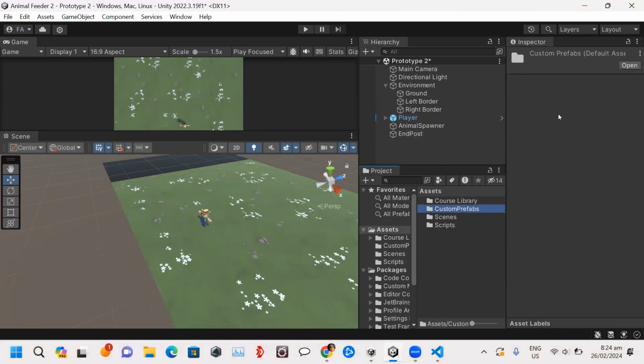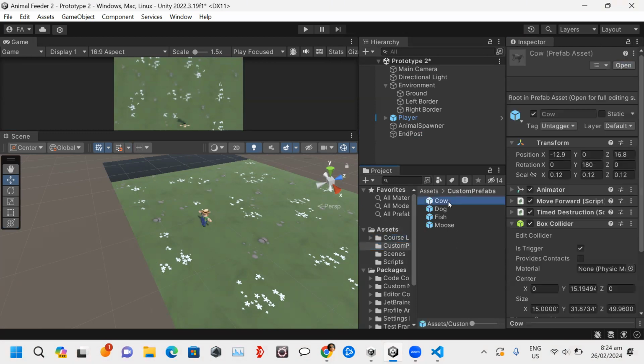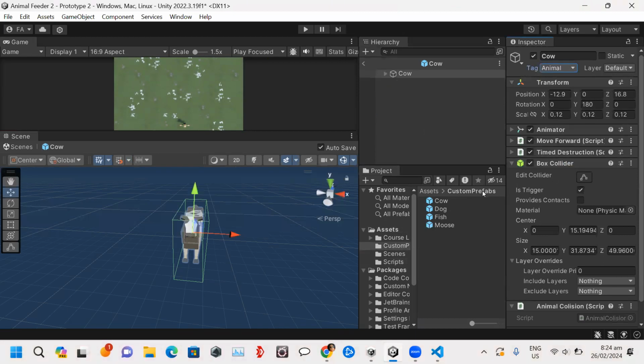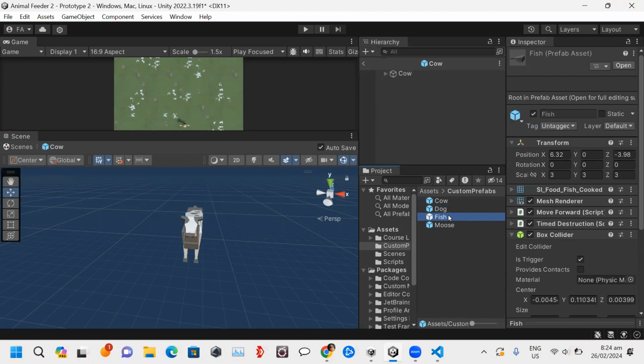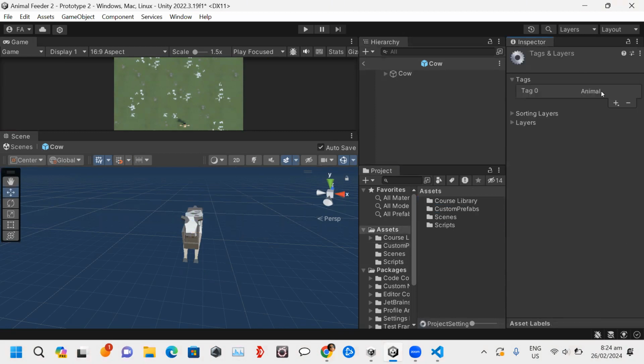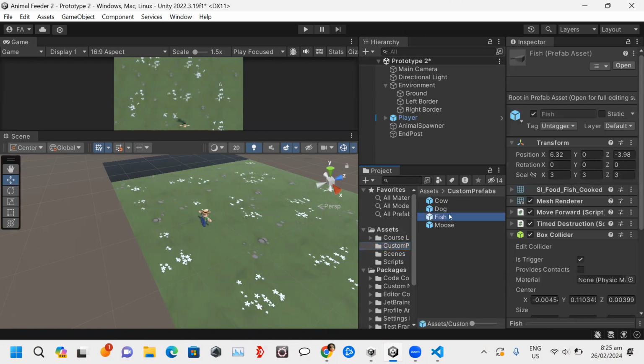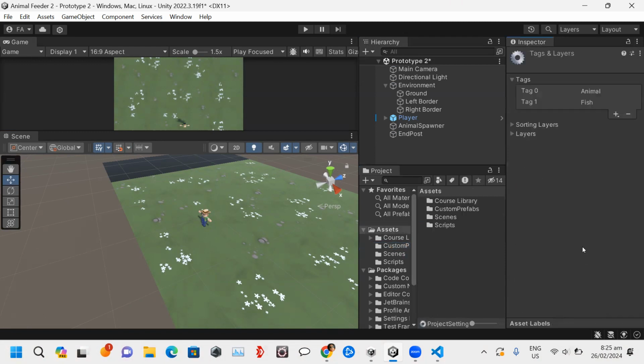Whenever there is a collision, our cow will have a tag of animal, like so. We could also do that for fish. There is another tag here, for example, fish. Save like that. So it depends on you what you want, and you can search more on collision and tagging.